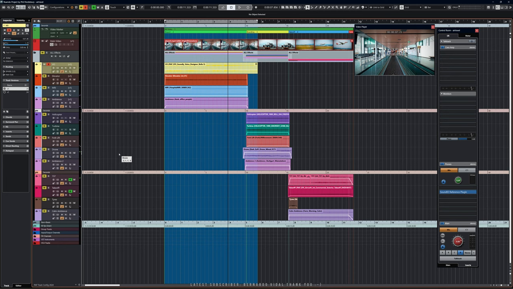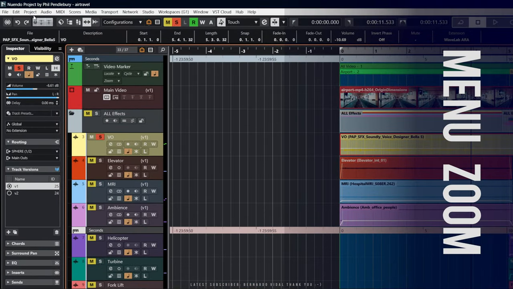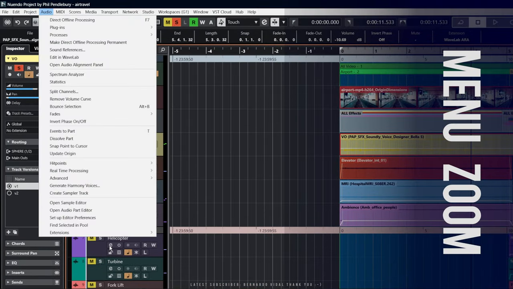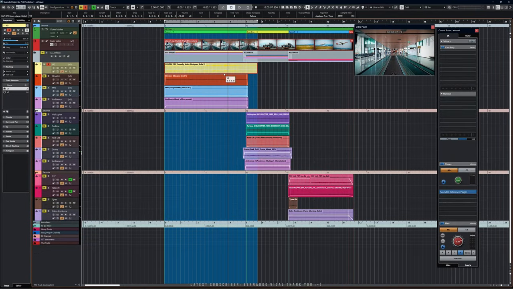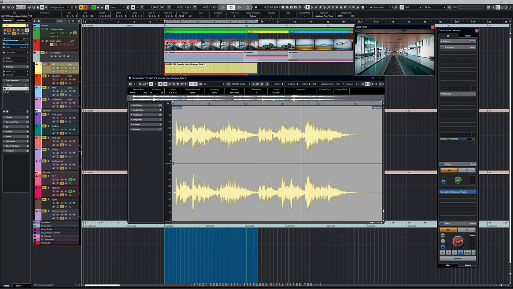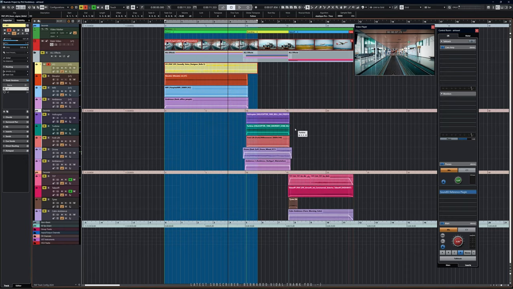If you want to remove that without doing anything, let's say we've made some processing and we decide we don't like it, then you just make sure, once again, that you've got it selected. We'll go up to the menu. We'll go to audio, extensions, remove extension. And now you'll see that when I click that, we are now bringing up the sample editor as you would with any normal file.